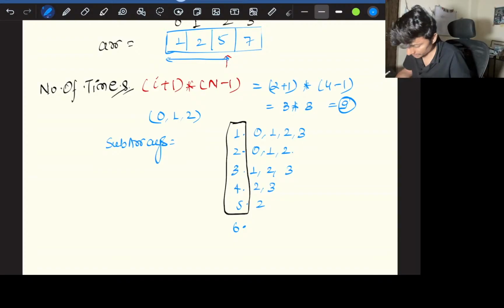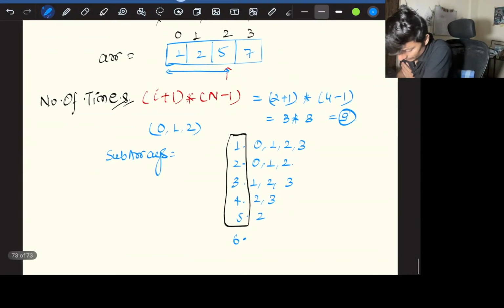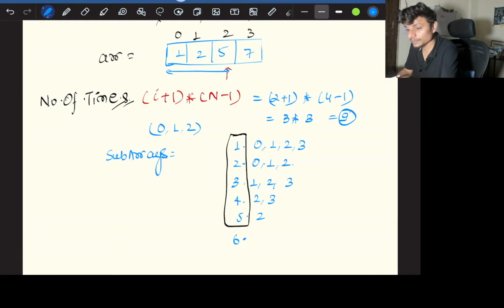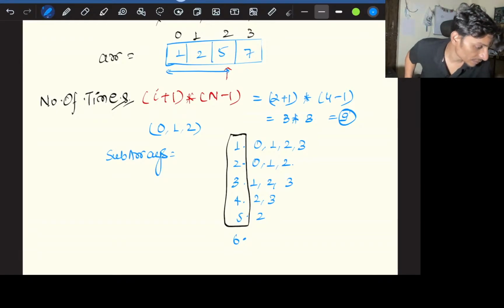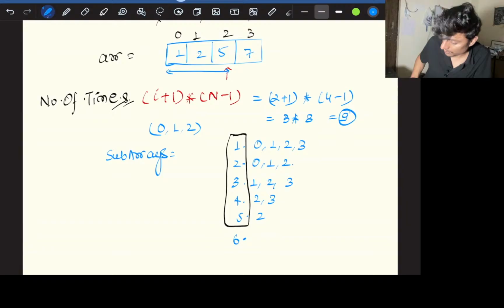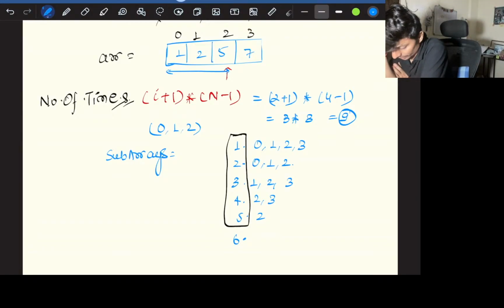Which case am I missing, guys? In the 9 subarrays it will come, right? I am able to get 5 only. Am I doing something wrong, guys? No. So I'm missing a few cases. Let me know which case it is. I am also trying to think.